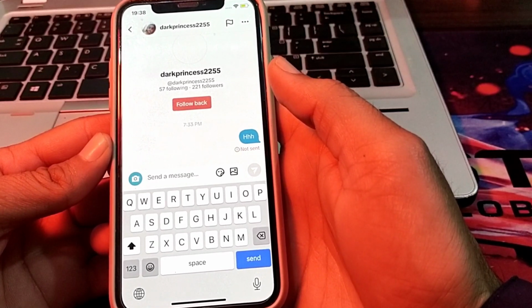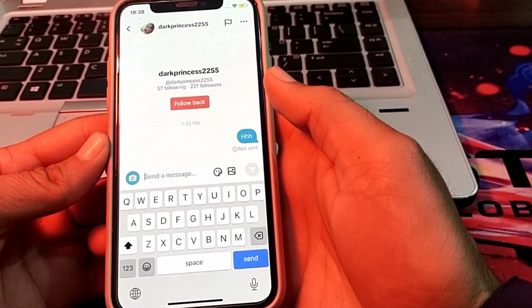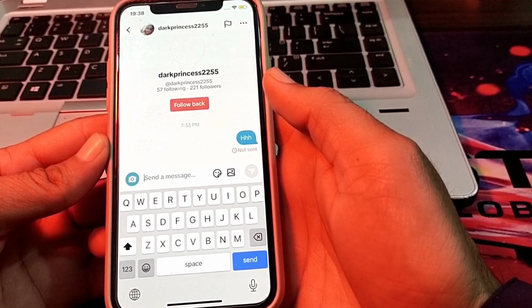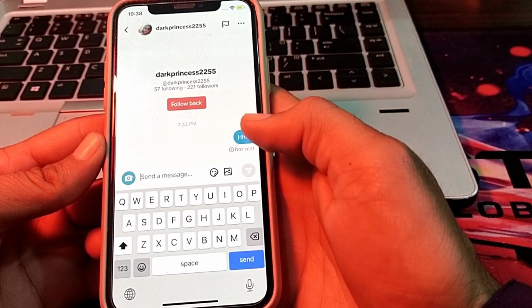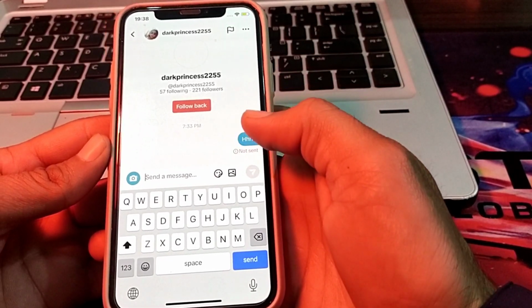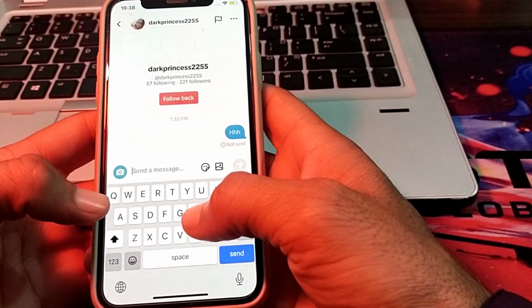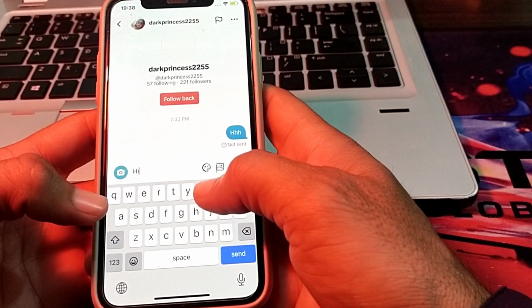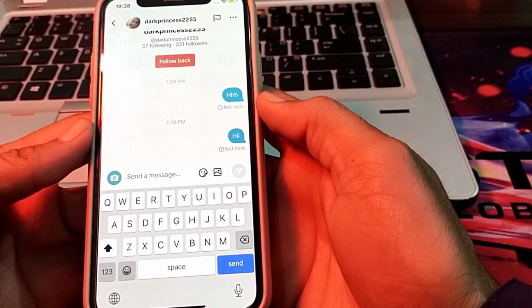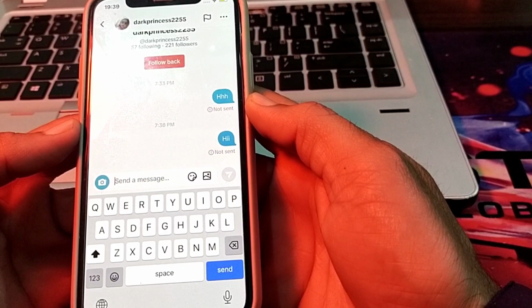In this video, I'll show you how you can fix message not sent on TikTok. So if you try to send a message on TikTok, then here you find the option of not sent. Then I will show you how you can fix this problem. So first of all, let's try to send any message to someone. Here you can see the message not sent. So how can you fix this?